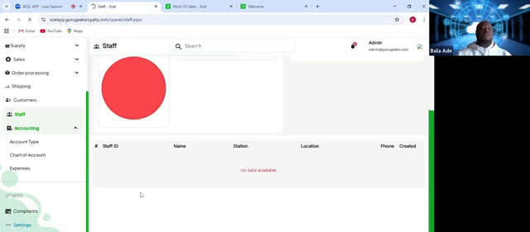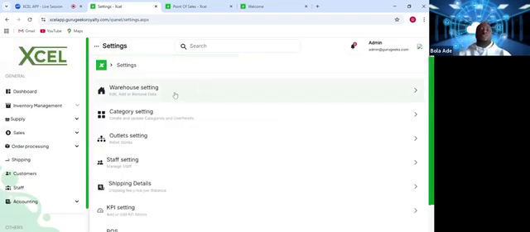So basically, lastly, I think the last segment is where you have your settings. Let's give it a moment to come up. Let's show you what you can do with your settings. So you have your warehouse settings. This is where you can create multiple warehouses to store your goods depending on your business case.